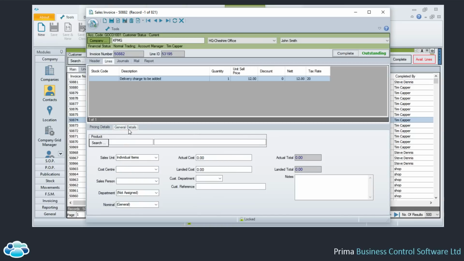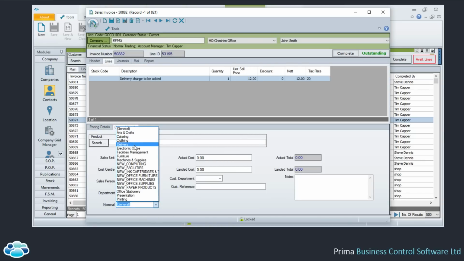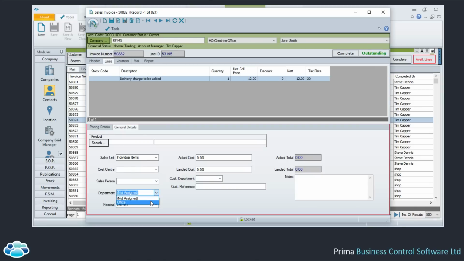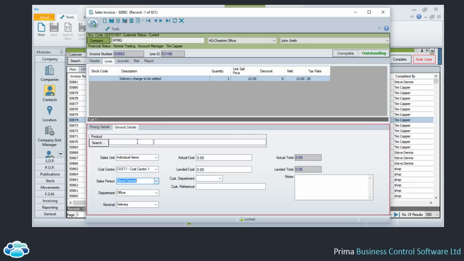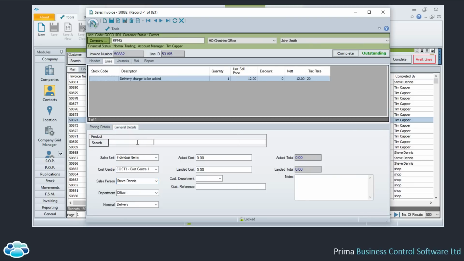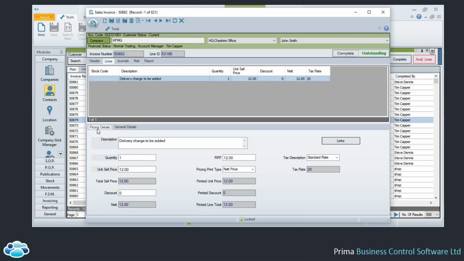And then in the general details, you can assign it to the relevant nominals. So I might have a delivery nominal, for example, in here, and the department would be office, etc. Cost center, if you need it for reporting purposes, you can assign it to the relevant cost center. Who is the rep? And if there are multiple lines on this manual invoice, we don't normally see that would be the case, but if there are, you just click new in this section to add a new line, and you can repeat that process.